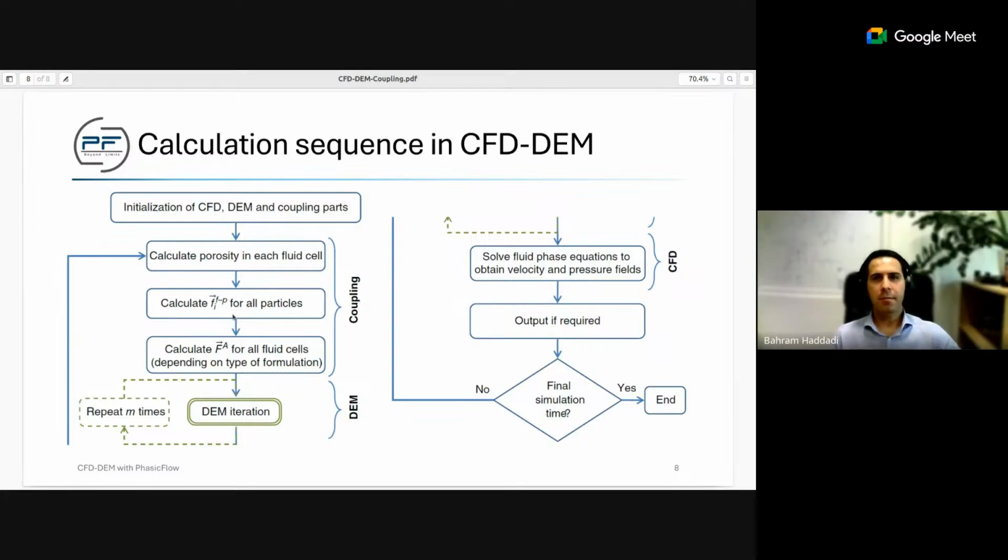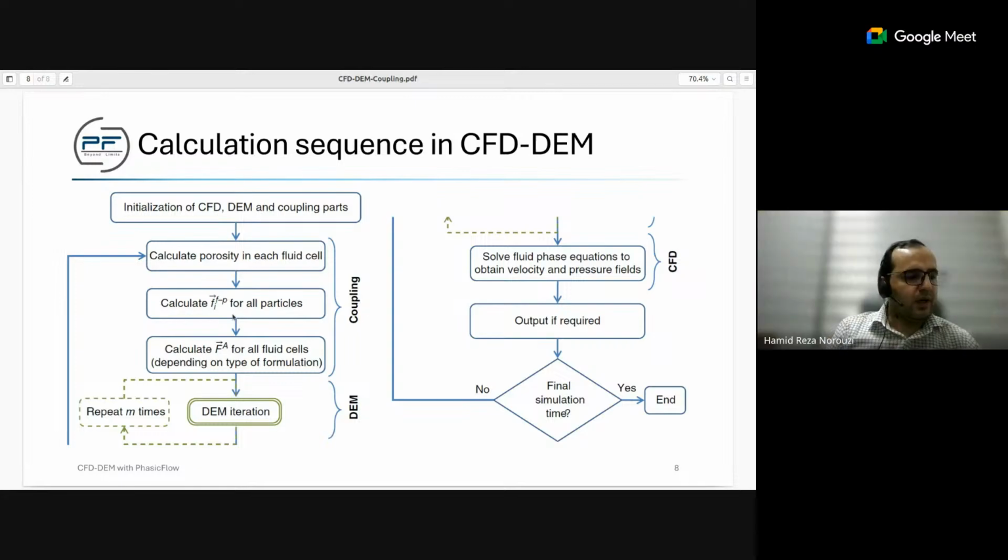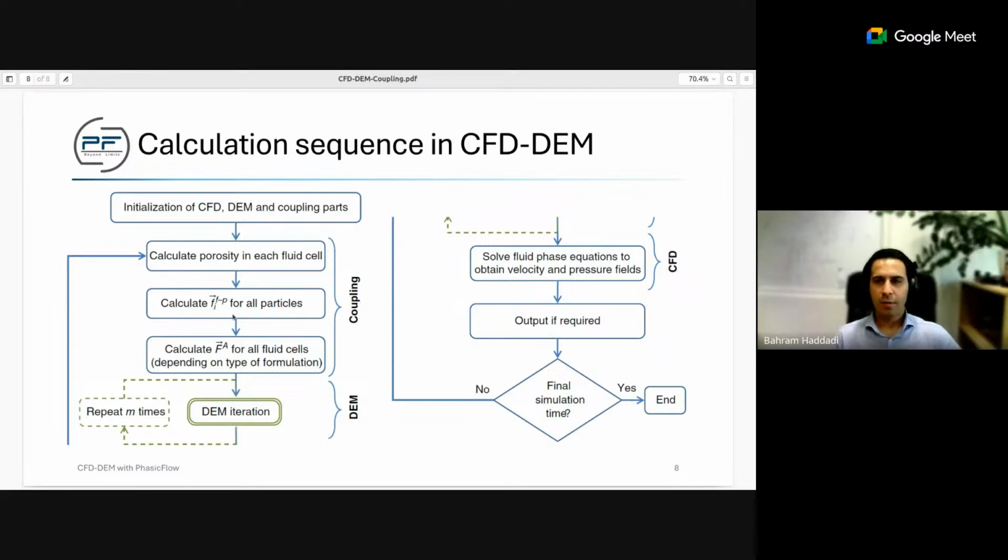Great. Thank you very much. Okay, good. I think now it's time to go to a bit of practical stuff and show you PhasicFlowPlus. So the first thing that I want to show you is how to install PhasicFlowPlus.